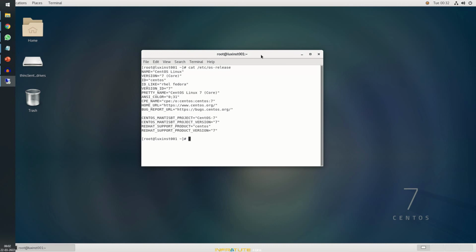Alright, so that's about it, and I hope you learned how to set up the GUI on a CentOS machine today.